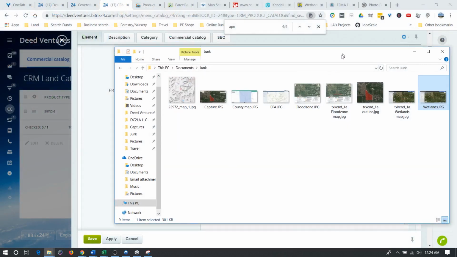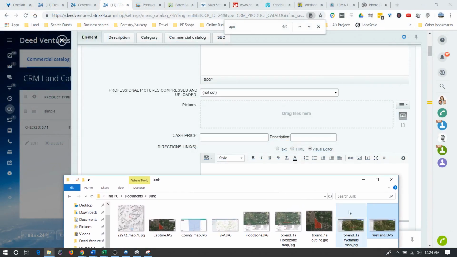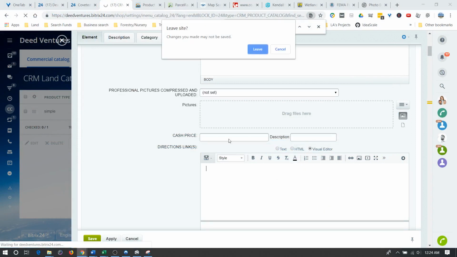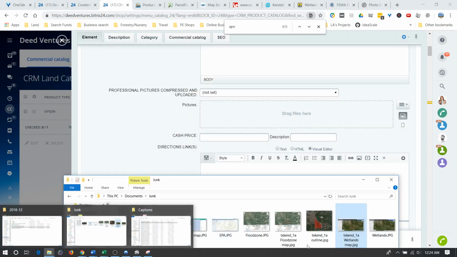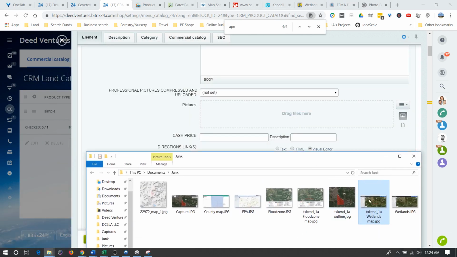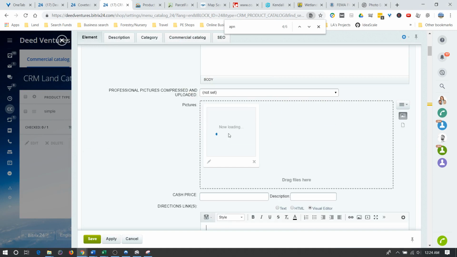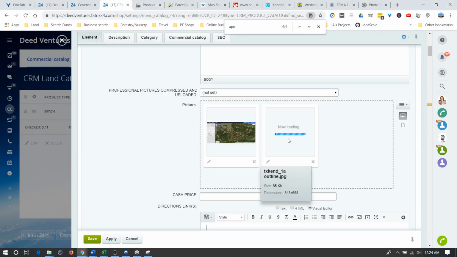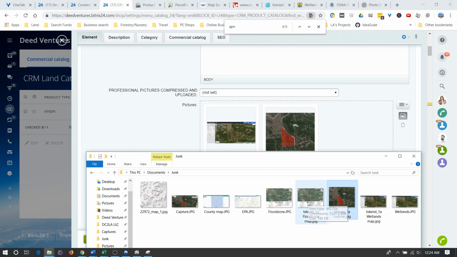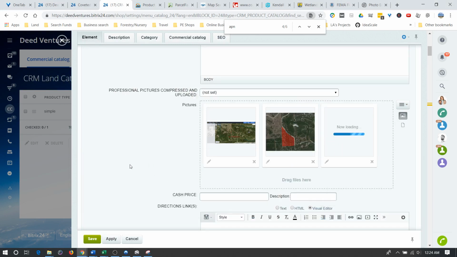And so that one, oh, no, cancel. I put it in the wrong place. That was silly. Pictures and outline. And there we go. So now we have the first three pictures.